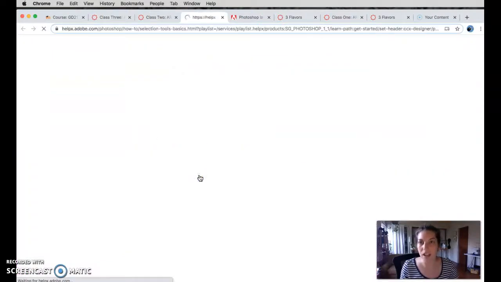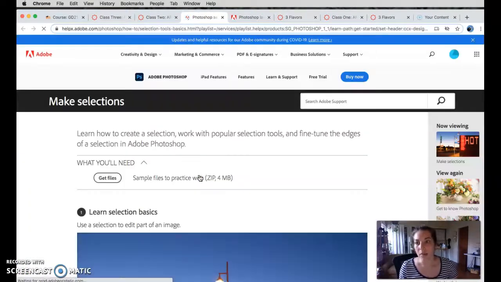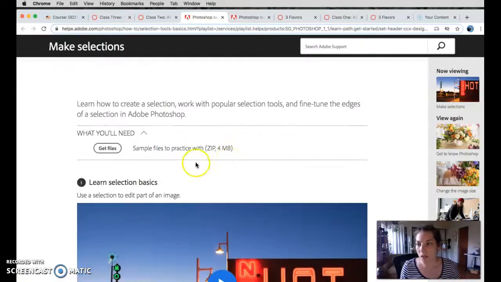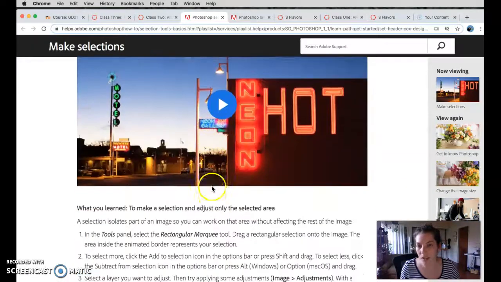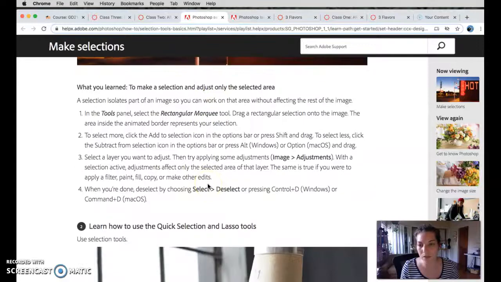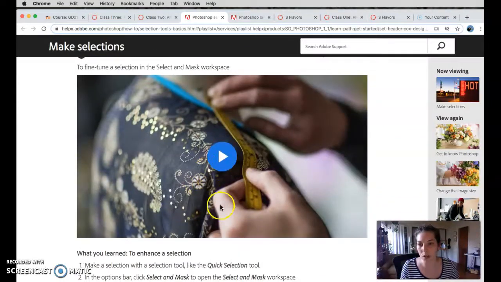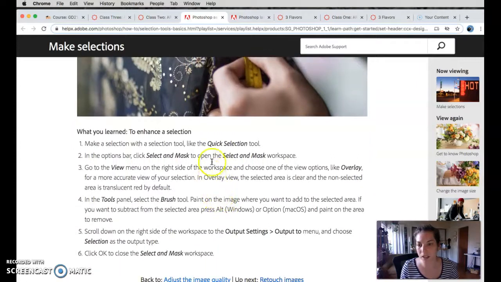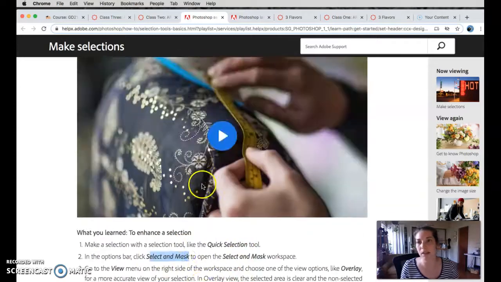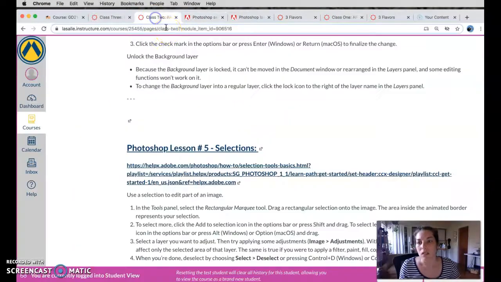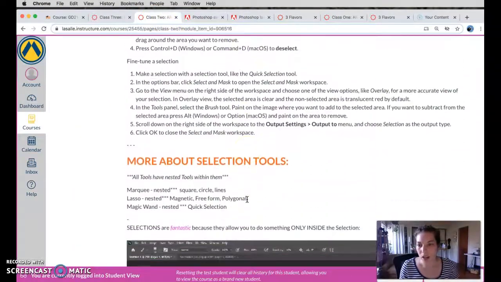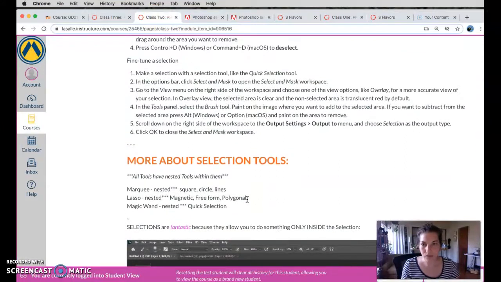This is the second website tutorial from Adobe, and you can get the files here. This is all about selections. So you're just going to watch these really quick tutorials and just follow along. This is talking about the quick selection tool and select and mask. Okay, so that's those 2 lessons, review lessons.